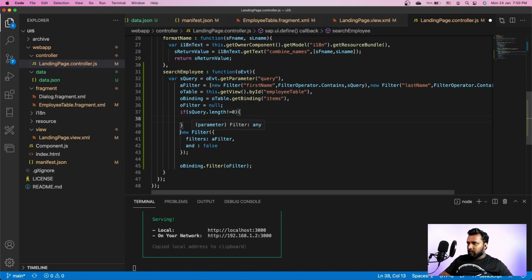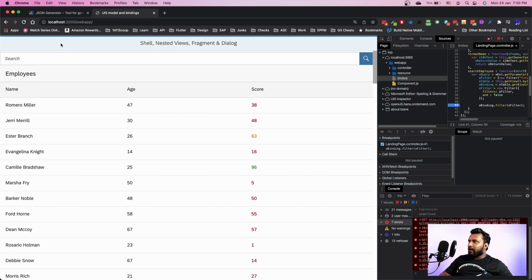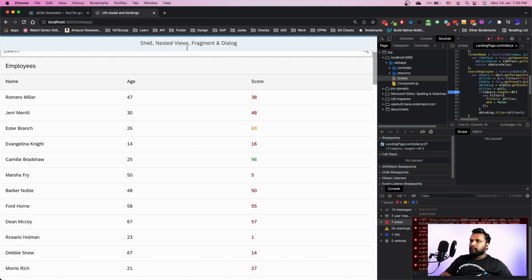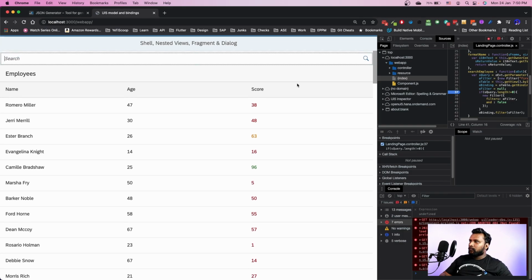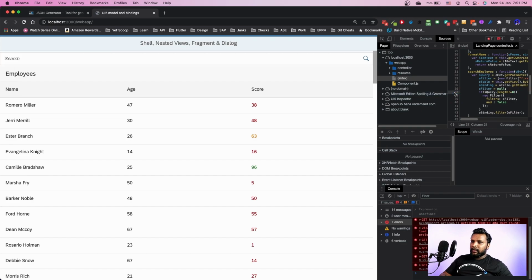I'll write this instance so that unnecessarily I'm not filtering. If there is nothing entered in my search box, then it is filtering with null, which should again return everything back. Search, release, no change. And you can see here, now I can type Miller. I'll get every object which is matching Miller.